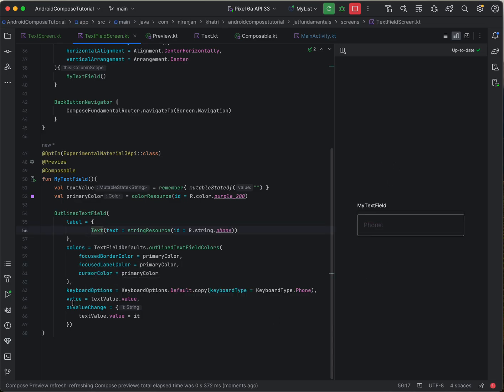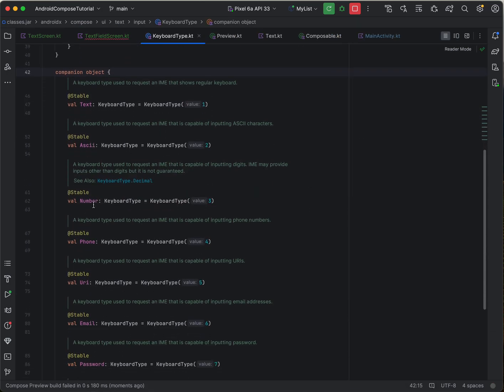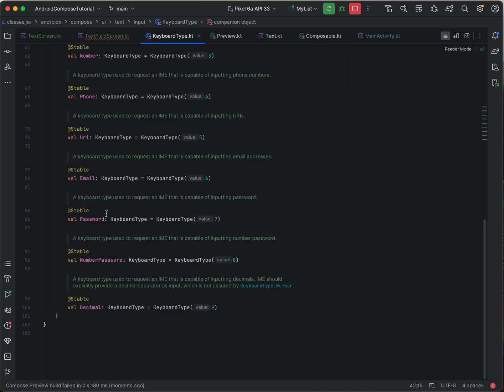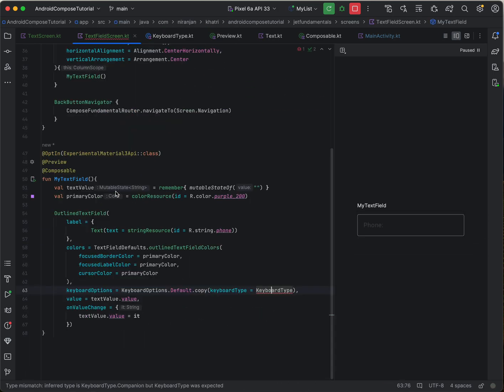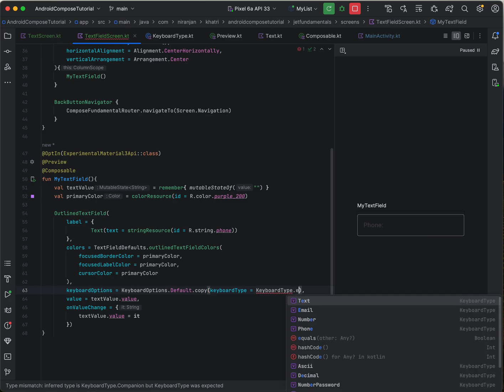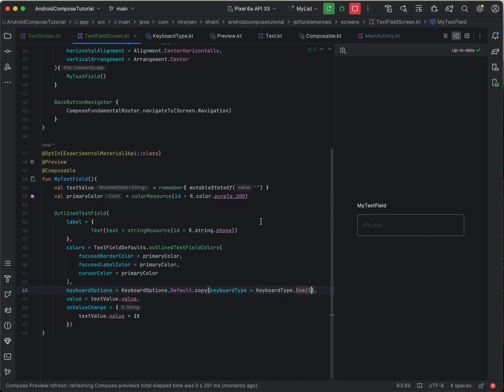The interesting concept here is your keyboard options. You just need to provide your keyboard option, whatever input type you want to take as input for your form or searches, like phone, or you can specify email. There are different types here, guys: ASCII, number, phone, URI, email, password, decimal. These are all the necessary keyboard types that you can take as an input.